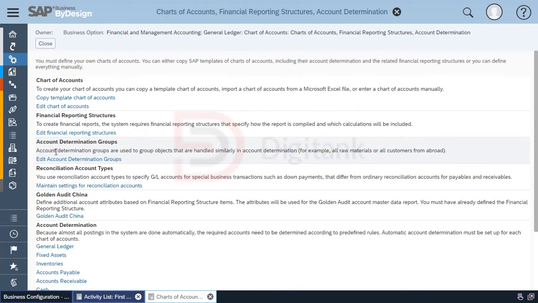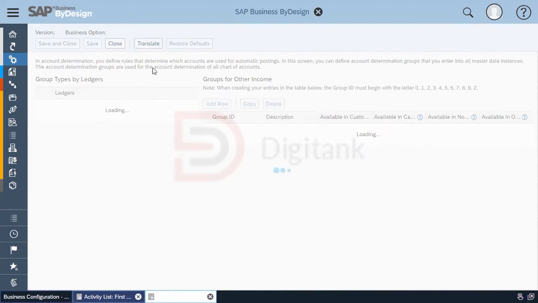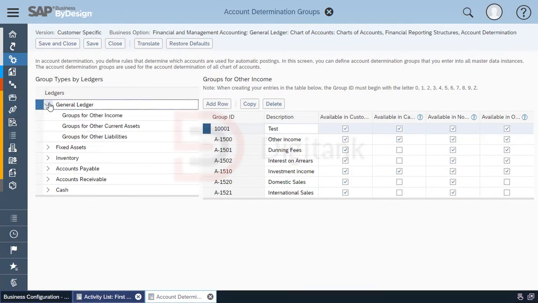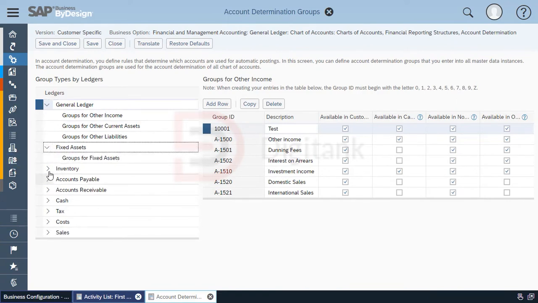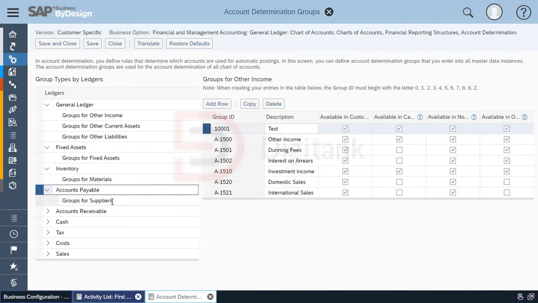Now, to create an account determination group, click on Edit Account Determination Group. So from here, we can see that the groups are categorized by ledgers. So we can see group type by ledgers, and then under each category, we have different groups within them. So for general ledger, we have group for other income, other current assets, other liabilities, fixed assets, group for fixed assets, inventory, group for materials, account payables, group for suppliers, account receivables, group for customers.